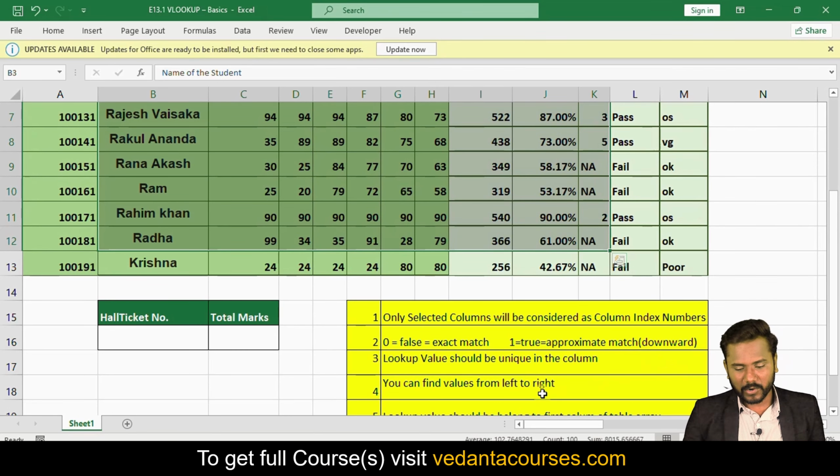What does it mean, downward format? Let's say you are expecting Radha, hall ticket number 100,181. If that hall ticket number is not available, you will get Rahim Khan as the output because you are using approximate match. If your expected information is not available, the nearby downward information will be given to you, which is called approximate match, or you can say downward.